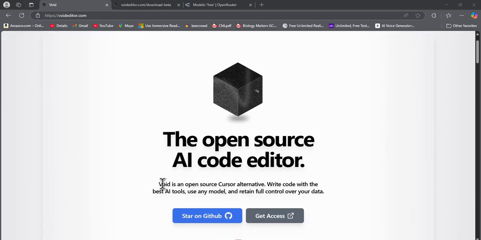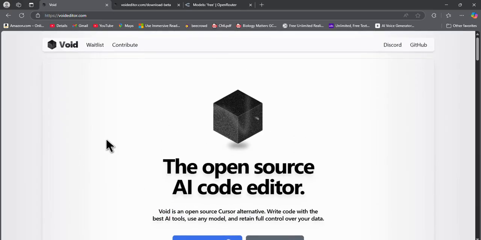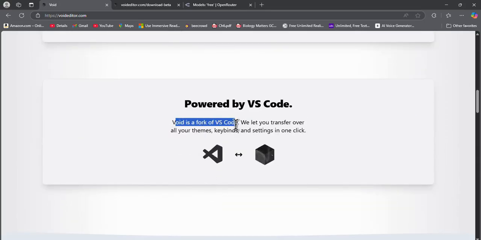So, I found this new Cursor alternative named Void IDE. It is an open source AI-powered IDE. And like Cursor, it is a fork of VS Code with integrated AI features.